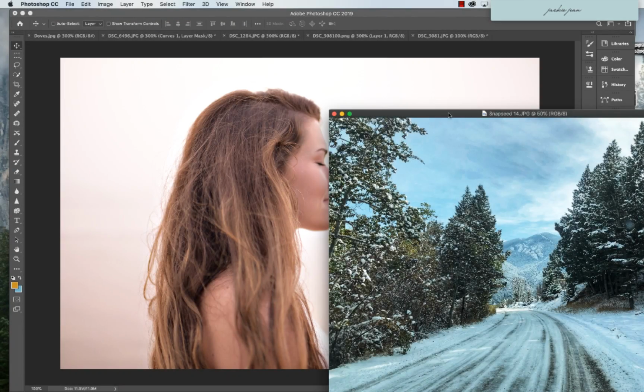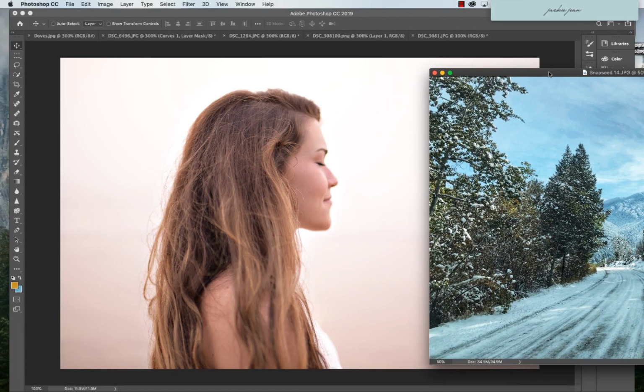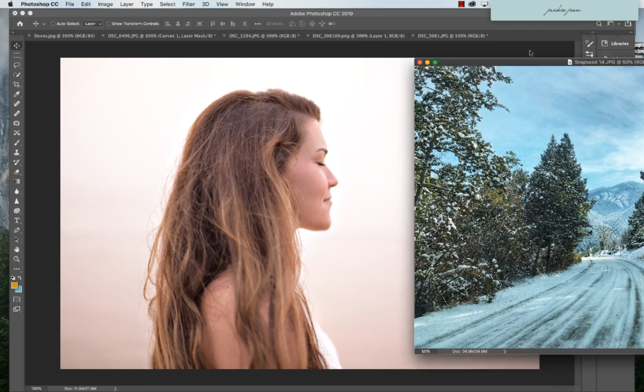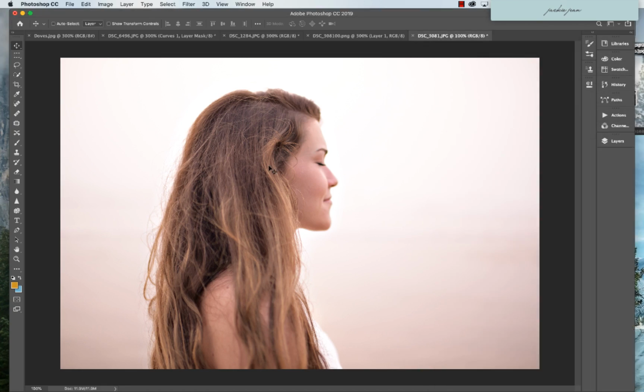Okay, so we're in Photoshop, and I've got the two images that I'll be using to merge together to create that double exposure. So the first thing I'm going to do is select my subject. We're going to go to our Quick Selection tool in our toolbar and select our subject.